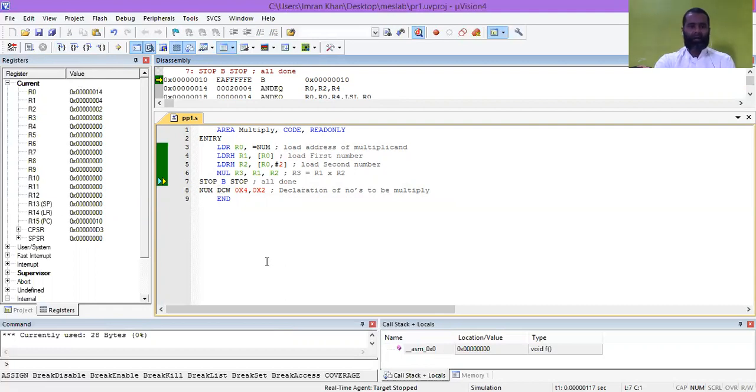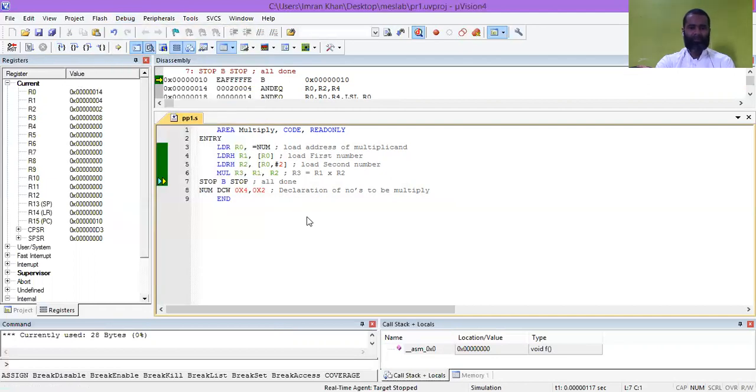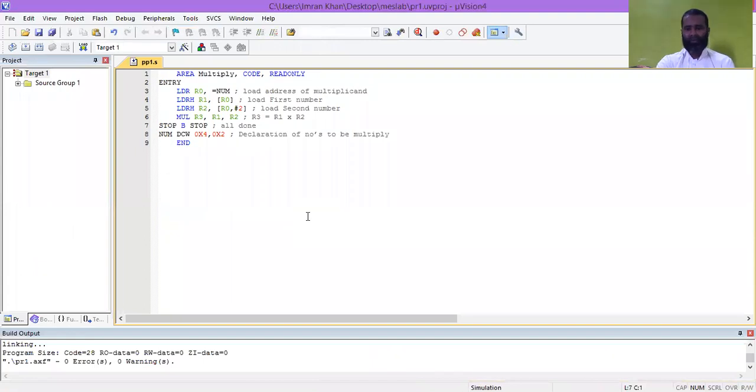Okay. Now after this, you can stop: go to Debug, stop debugging. So you can return back to your program.